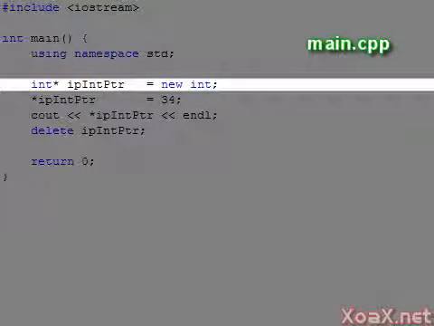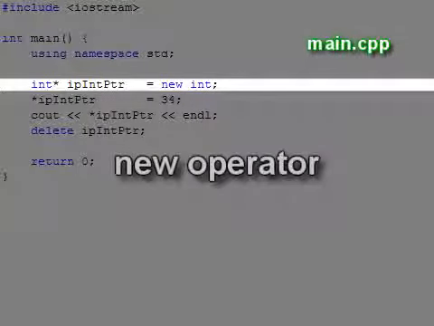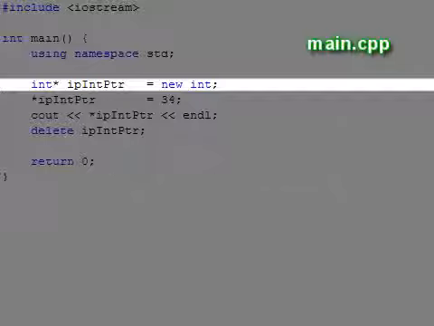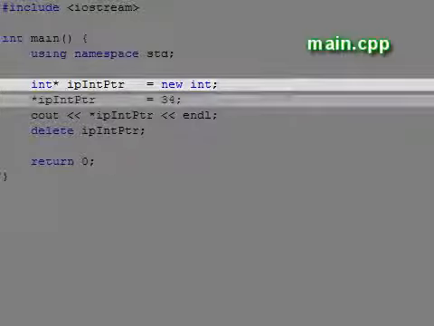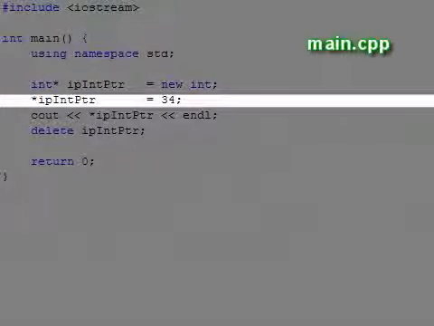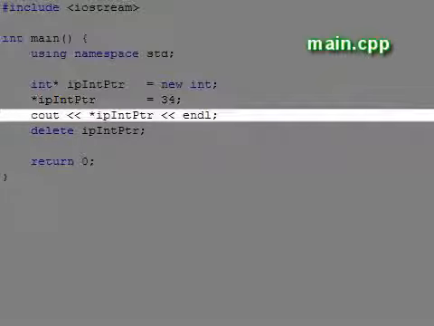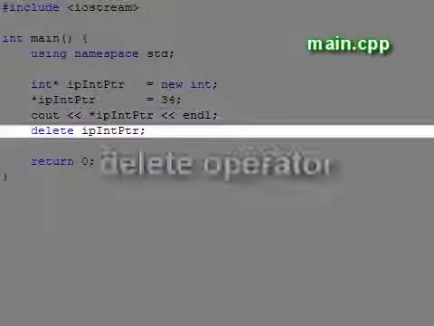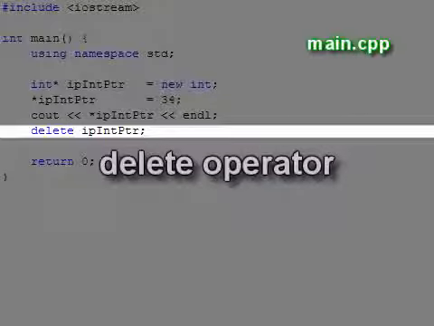We allocate an int with the new operator. The value that is returned is an int pointer which we store in our own pointer variable. Then we use the dereference operator to set the value of the allocated int. To verify this assignment, we output the value of the int using the dereferencing operator again. Finally, we deallocate the int using the delete operator.